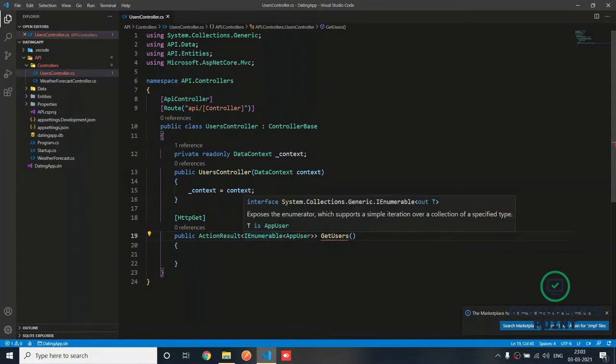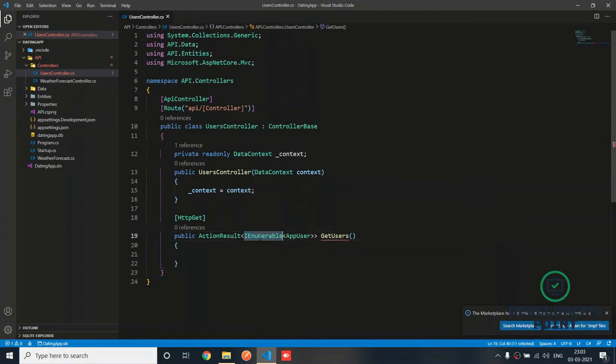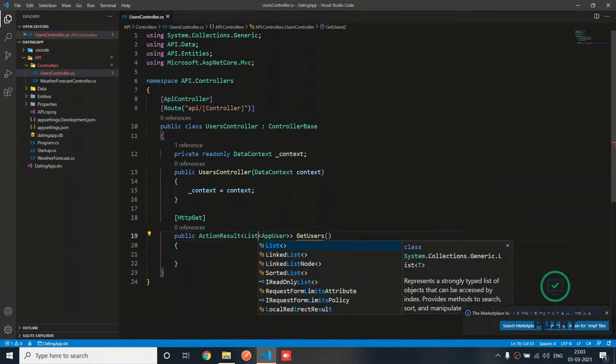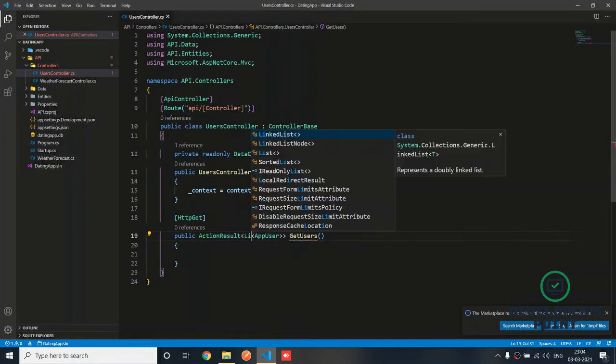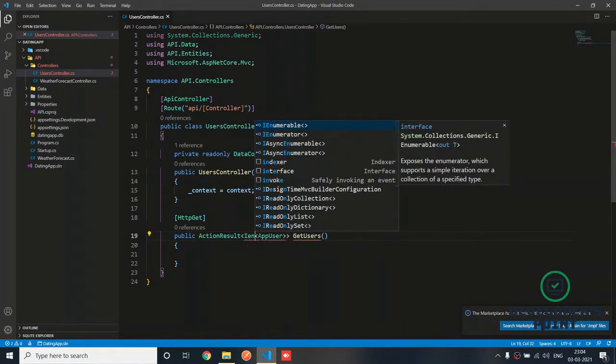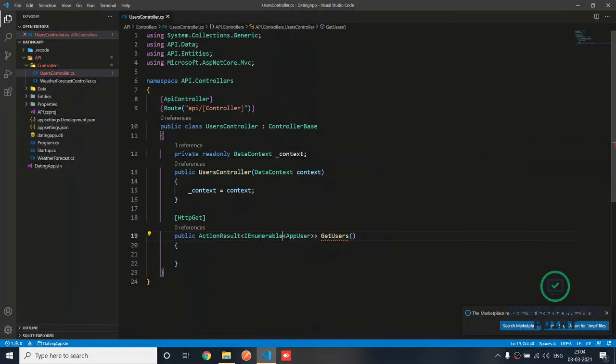Now here the enumerable allows us simple iteration over a collection of a specified type. What we could have actually used is a list here, and a list will also do the same thing. It will return a list of users, but a list also offers methods to search, sort and manipulate the list, and it offers too many features for what we are doing here. We just need a simple list which we can return to a client. So for that we'll be using enumerable, which is a more appropriate type for our case.